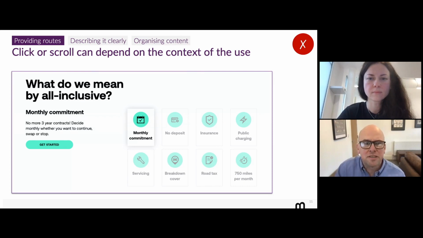Do I want to click on this? Is it going to show me something interesting? Users don't like having to decide, so help them discover information by removing obstacles like click, and use scroll to display the information. Take, for example, this web page.